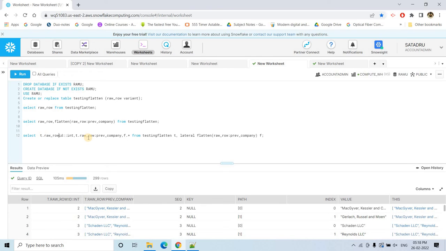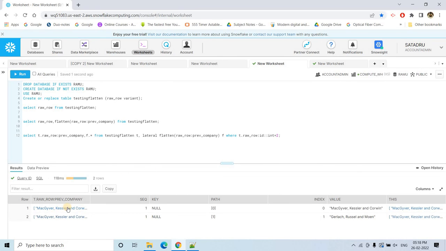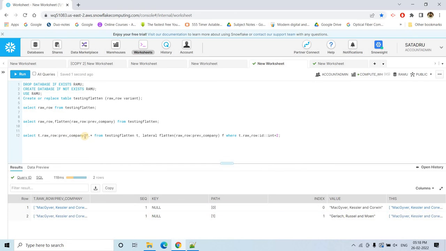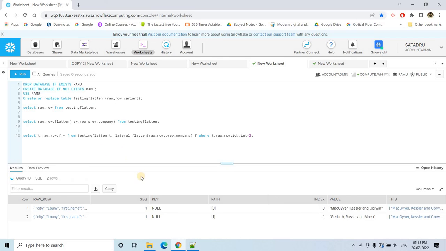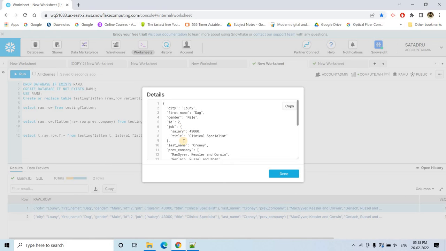So I'll use that where clause, and here raw row:id::int equal to, not equal to, only one equal to. If I execute that, here let me take a dot only. Here you see what we are getting: raw row, which contains the complete information.